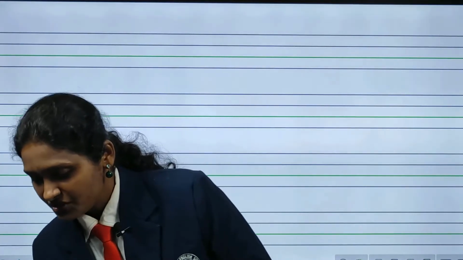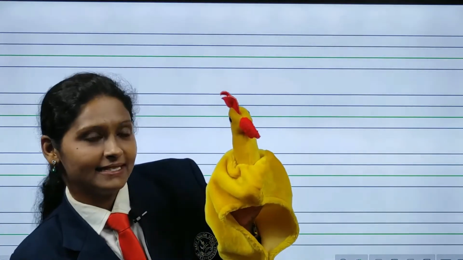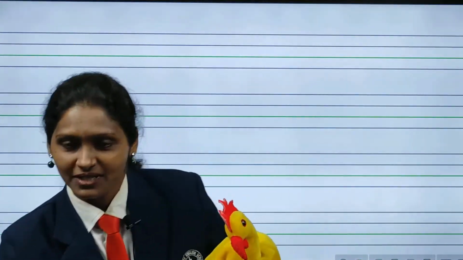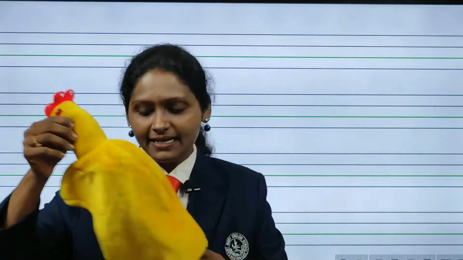And now tell me, what is this? Tell me, have you ever seen this bird? Yes, this is cock. C for cock. And what is this? This is cat. C for cat. C for cock and C for cat. So today we will learn to write small cursive C and small cursive A.